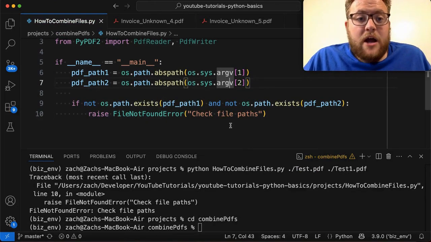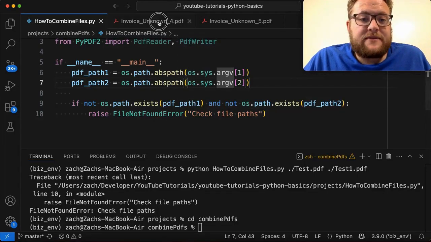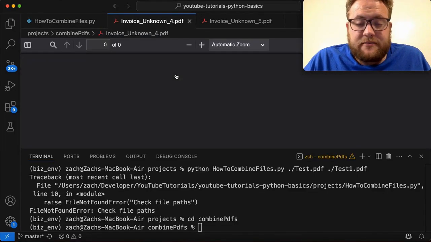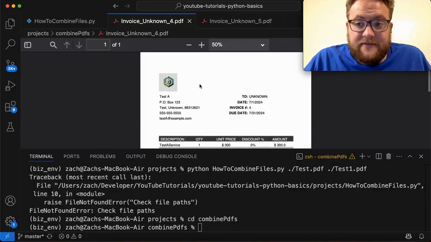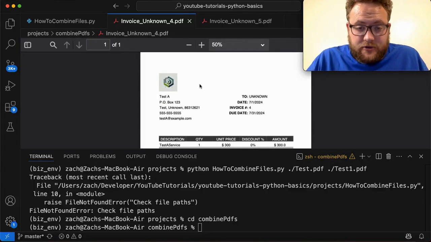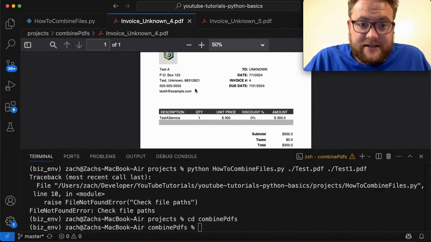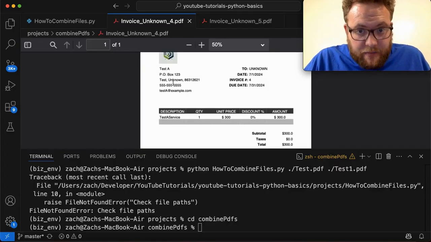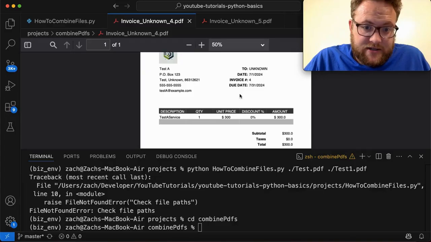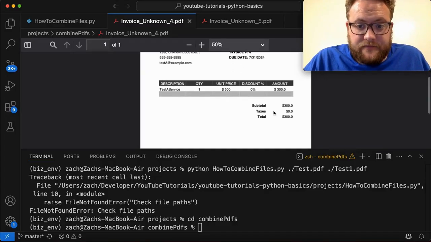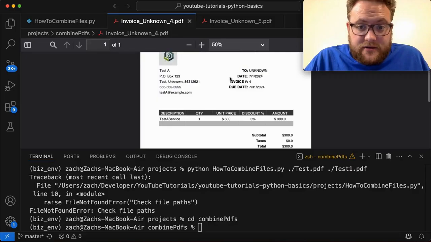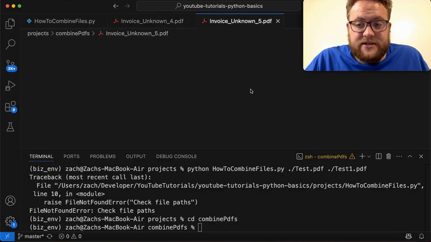All right, so I went and got two example PDFs, and here they are. These are basically just example invoice PDFs that I also used Python to generate. If you'd like a tutorial on this, please leave a comment below, and we can talk about how you can generate an invoice just like this, with who the company is, who it's going to, the date, the invoice number, line items if you have them, and the total amount. So this is PDF 1, invoice number 4, and invoice number 5.